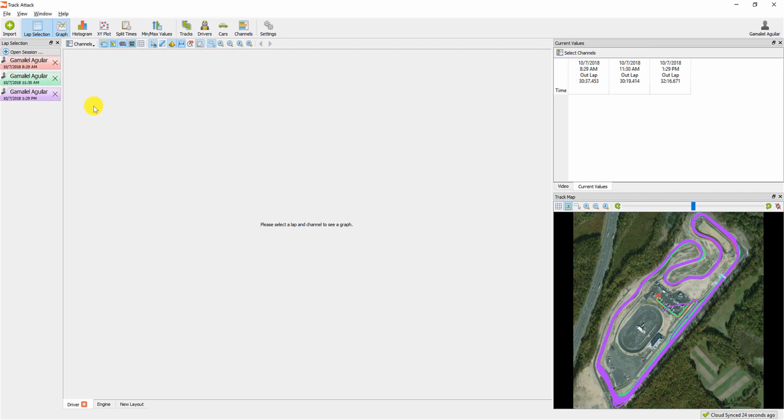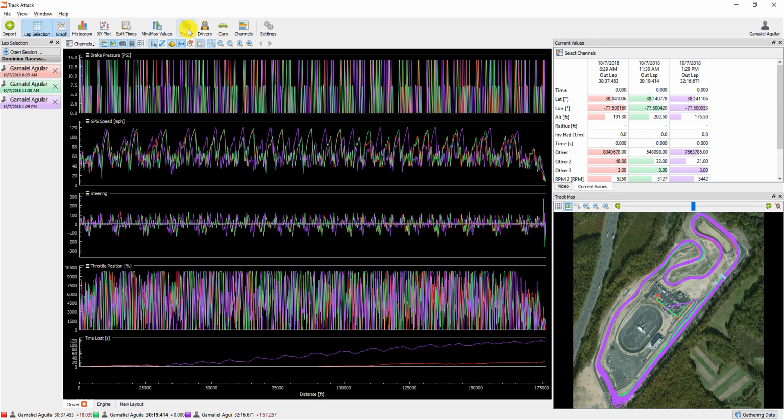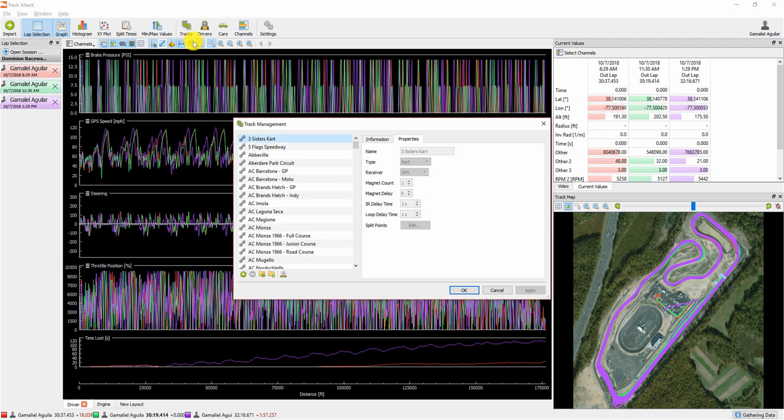All right. As you can see, the session was imported and we have no laps, for each one of those files. Now I'm going to come over here to tracks again, find the track that we created. There it is. And now I'm going to hit edit.